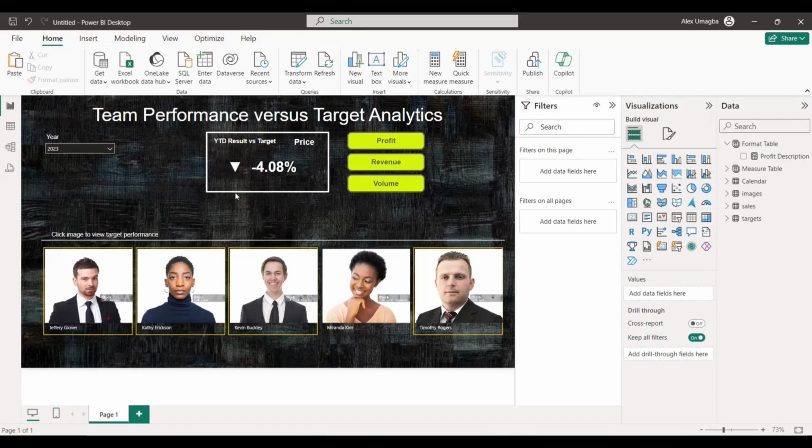Another thing is this is not descriptive enough. We should be able to at least color code this. So if it is negative, this arrow should be red. If it is positive, the arrow should be what? Green. So how do we do that?